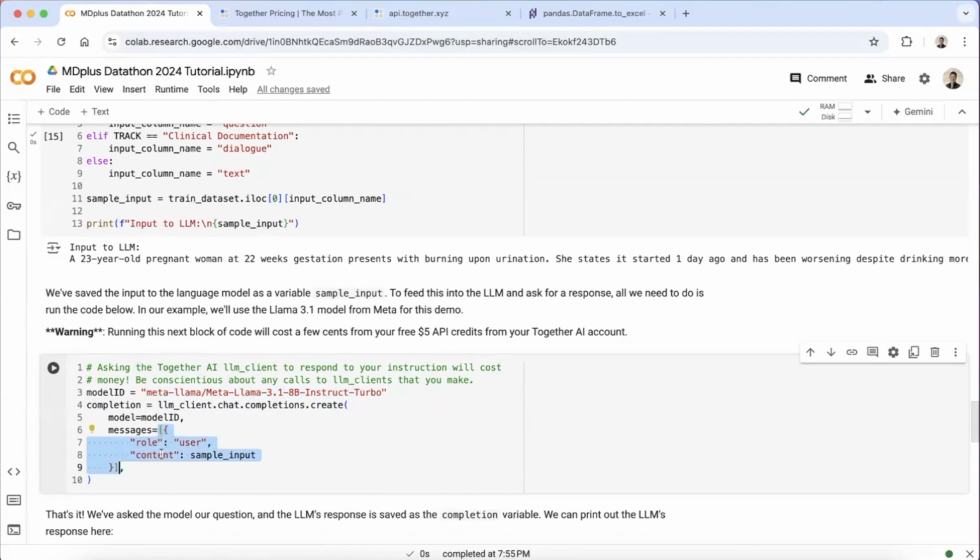Again, it's not clear why this is the case. And this is where you would look at the documentation. You'd ask, how do I ask Llama a question using Together, and you would just copy paste the code. That's literally what I did.